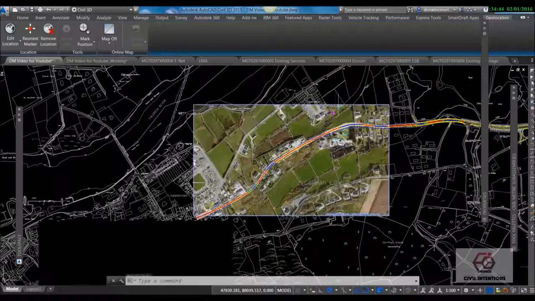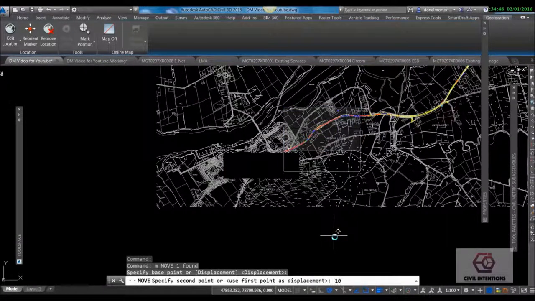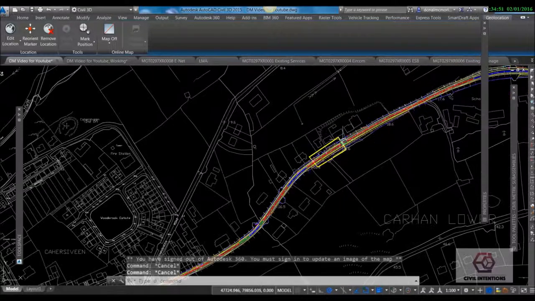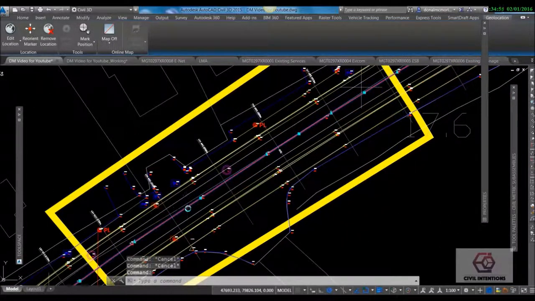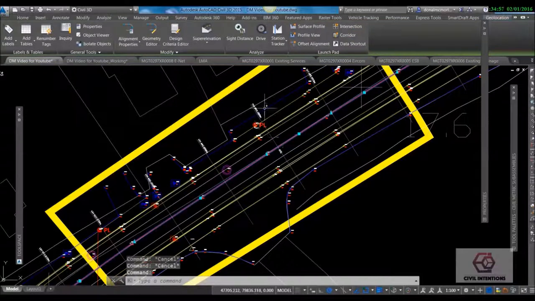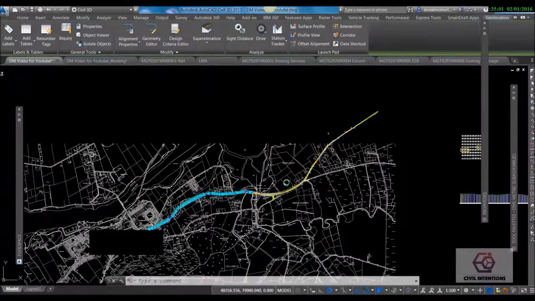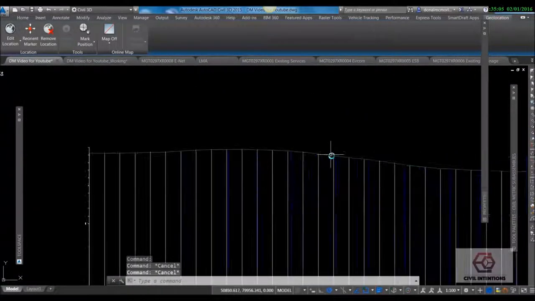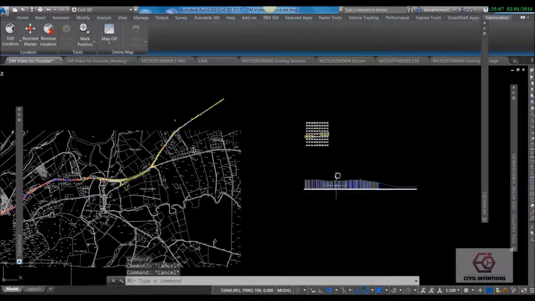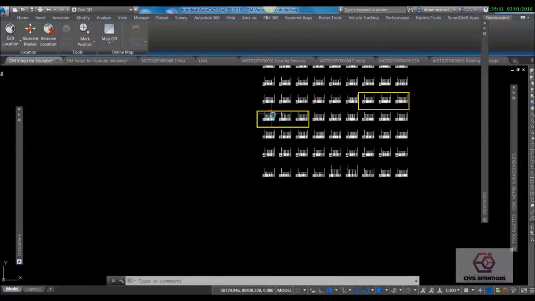I'm just going to move this aerial image out of the way for a second. What I've done in this drawing to start with is create the existing surface from all the survey lines and points. I've created a best fit alignment, and along that alignment I've created my existing ground profile, which is what you see there. Then I've created cross sections at 10 meter intervals along that alignment.